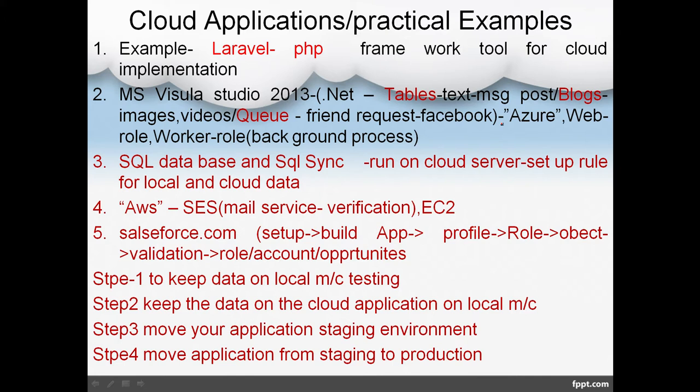Azure web role and worker role is a concept where a background process is used. The third is SQL database and SQL synchronization run on the cloud server, setup rule for the local and in-cloud data. Then AWS services like SES mail services verification, EC2. Number 5, Salesforce.com: setup, build app, profile, role and object validations, role account and opportunities.